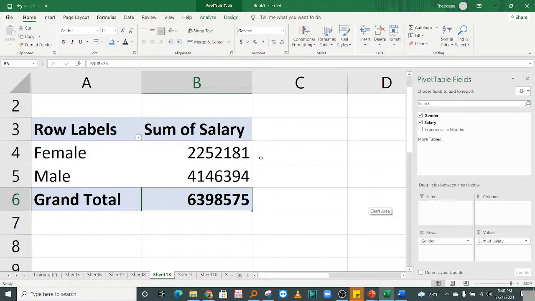So if you add them all up, you find the sum equivalent to 6 million and whatever. This is clear, okay? First of all, before you drag a variable to a different field, you have to formulate a question. What do you want? Okay?